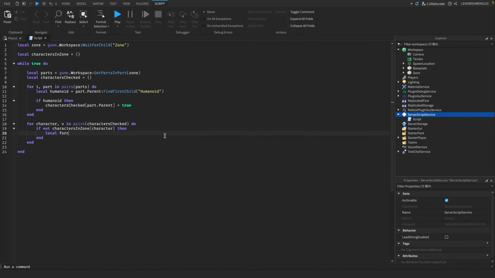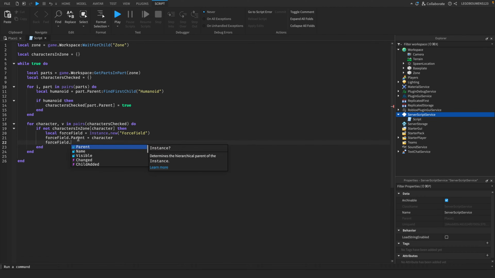So local forceField equals Instance.new("ForceField"). And we can change some properties of the force field. So forceField.Parent equals character, and forceField.Visible equals false. We will already use the outline as an indication that they are in the safe zone, so we do not need to show the force field, so we can set this to false.